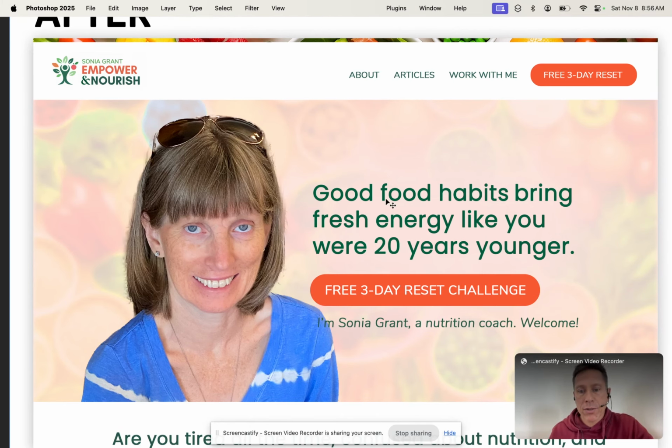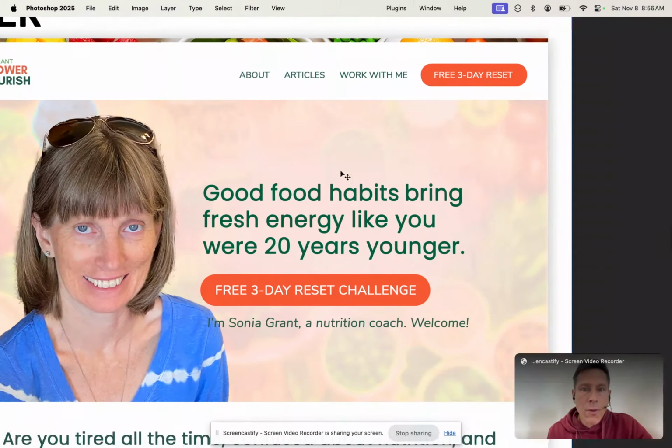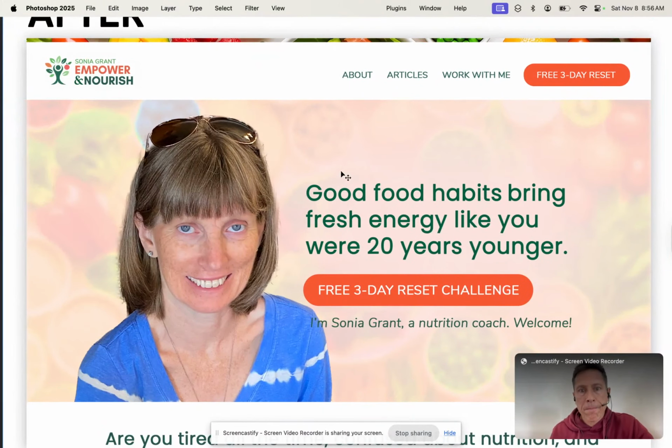Are we getting results? Okay, so you can see here the messaging is a bit tighter and simpler. This is a bit more energetic. We have a background image, and the fruit is less prominent, but we have the coach up front, Sonia. I think the good thing about this is it's much simpler. It brings the message up.